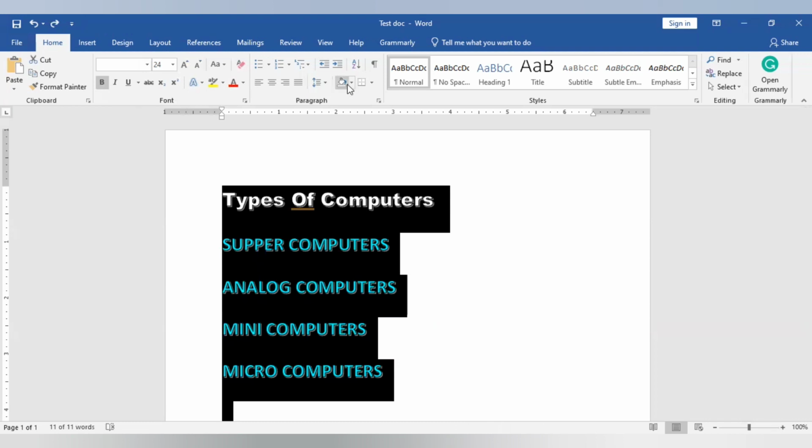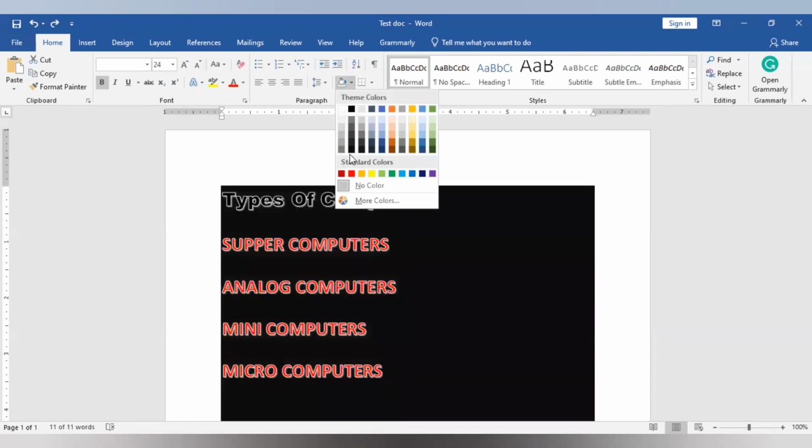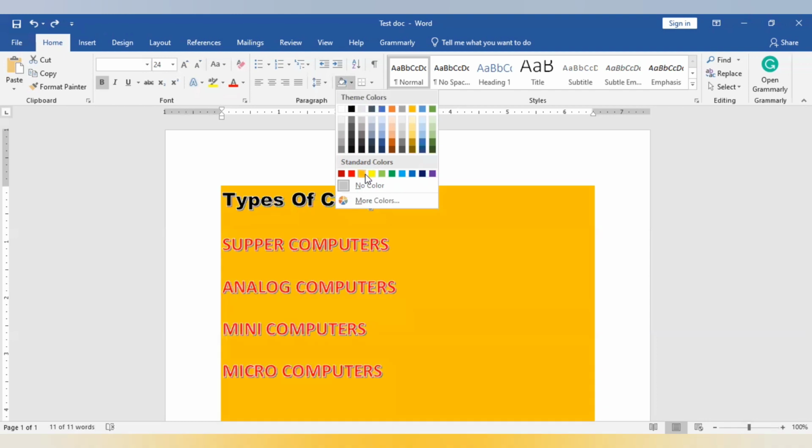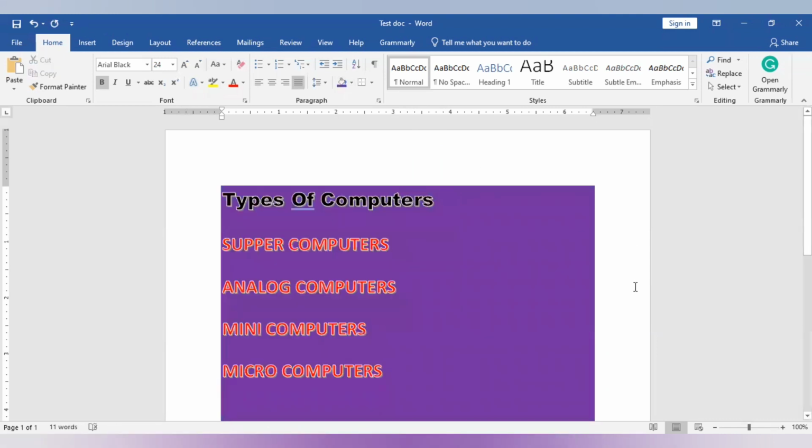You go on shading, you can shade your documents. You can put any color that you feel like. Theme colors, this one, shading. I select any one that I wish. This, if you want to shade your document.